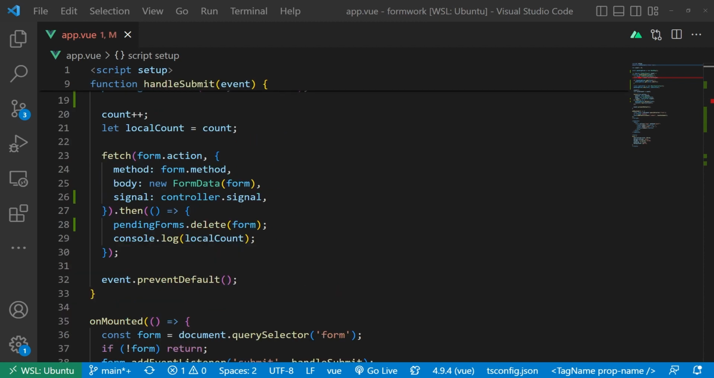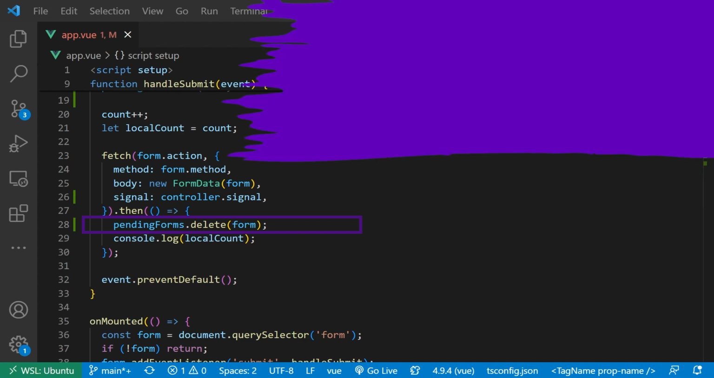So the last step here is to pass the abort controller's signal to the fetch method that we've constructed, as well as waiting for that fetch to complete. And when it does, we can go to our pendingForms WeakMap and delete the reference to the current form.